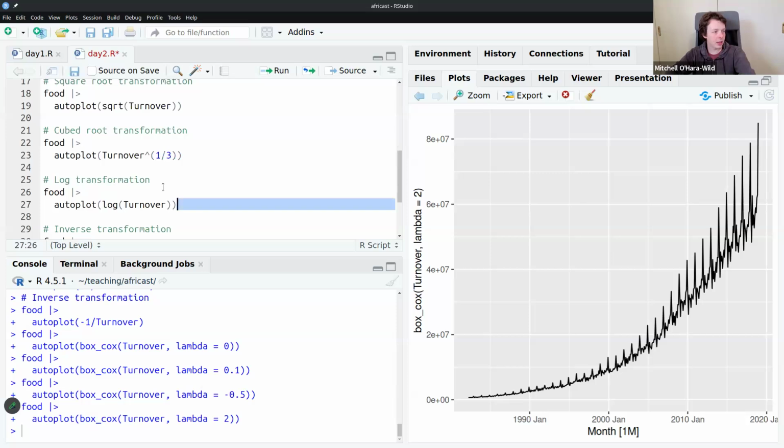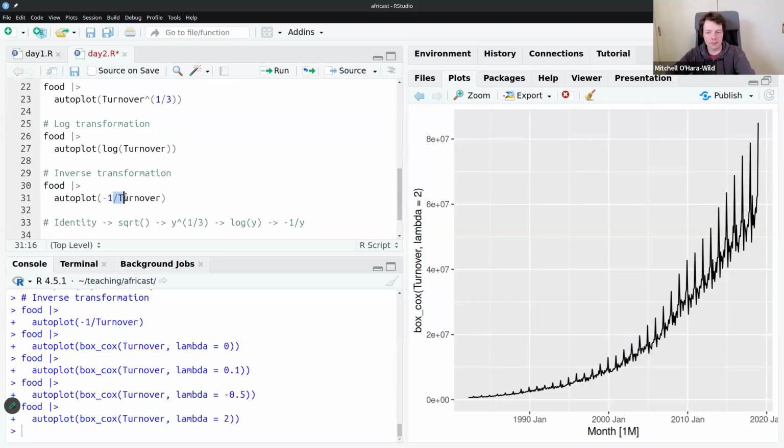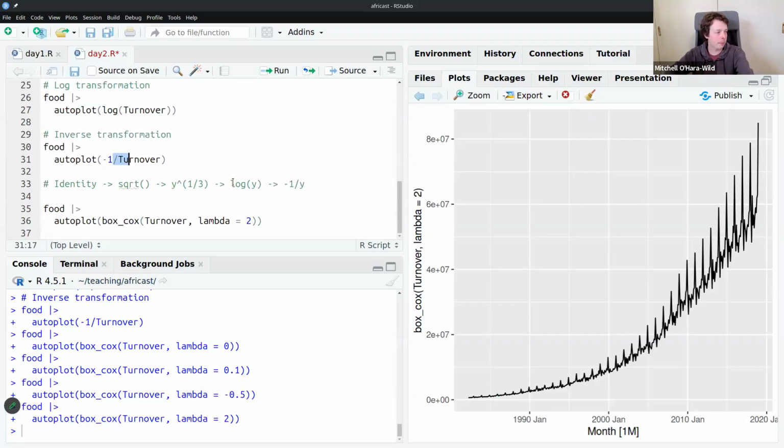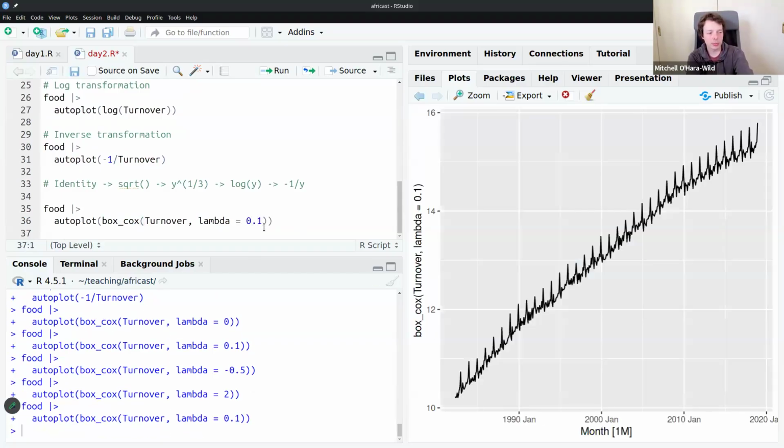So where these mathematical transformations of square root, cube root, log transformation, inverse are fairly discrete, there's big differences between each transformation, the Box-Cox transformation using lambda can allow you to get a very precise, exact change for the transformation. So perhaps for this time series, 0.1 could be a good value.